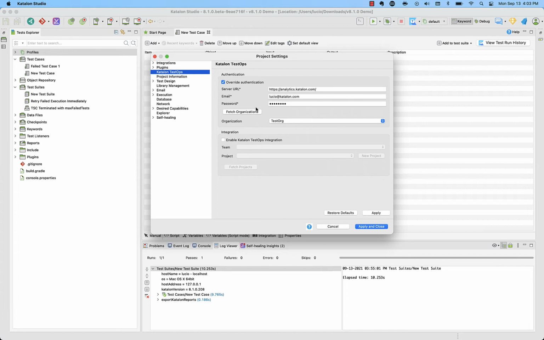A couple of things that you will have to do here is override authentication. Put in the URL for the server that you're working with, your email and your password, and then go ahead and fetch the organizations. If the connection is done successfully, you will see all the organizations that you have in Katalon TestOps.